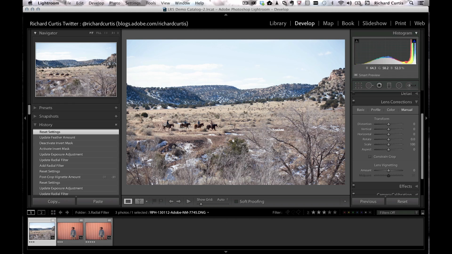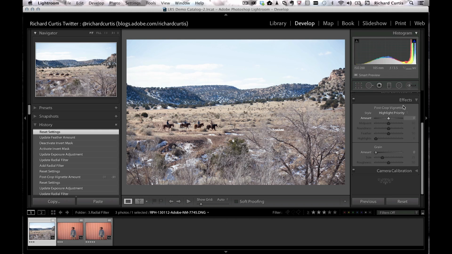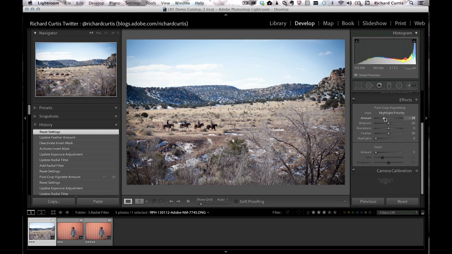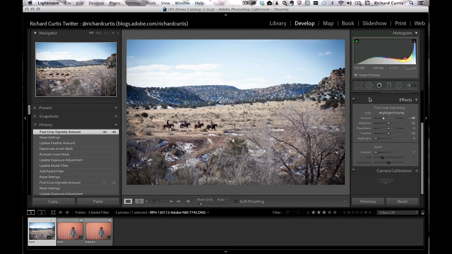Now in Lightroom 4, the only option we really had was the post-crop vignette. Let's just go do that now. So we just apply a post-crop vignette and it's okay, but the problem is that it comes from the center outwards and it just darkens the edges, so it's not really going to force the viewer in. In fact, I'm still dragged into this area over here because it's still too bright.